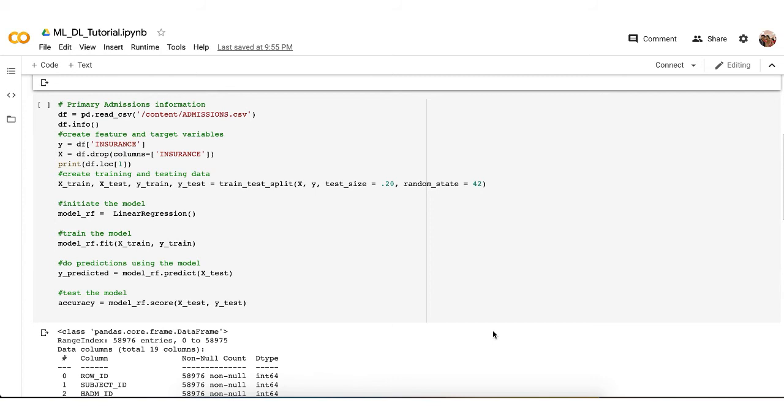Is it private? Is it general? Do they have no insurance and stuff like that? So basically my target variable, or my prediction variable, is insurance, and the rest of the columns in the data set, or in the table, are my feature variables. My features are the data that I'll use to train the model, and the target is what I'm trying to predict. So here my target is insurance, and everything else is my features.